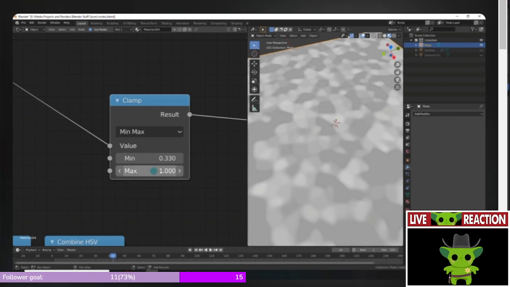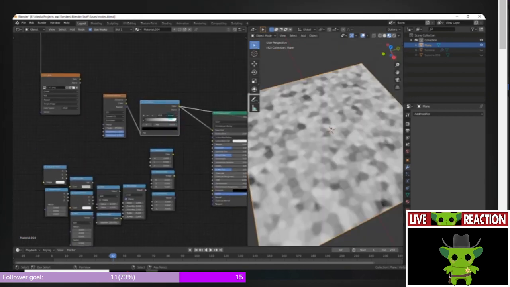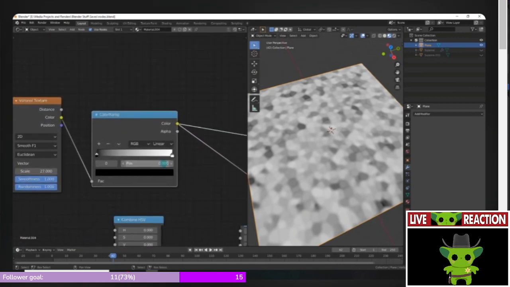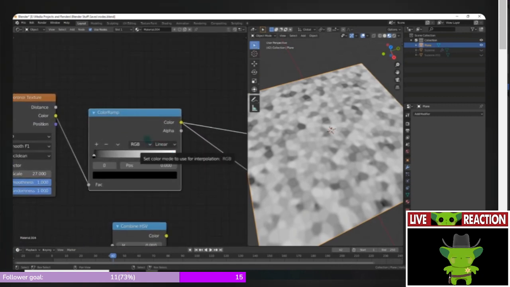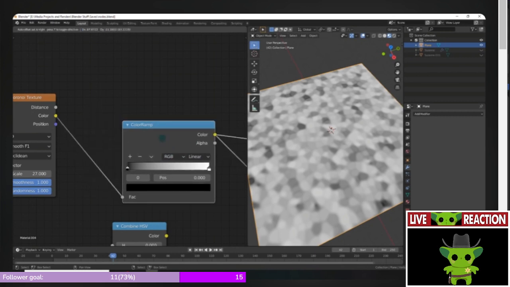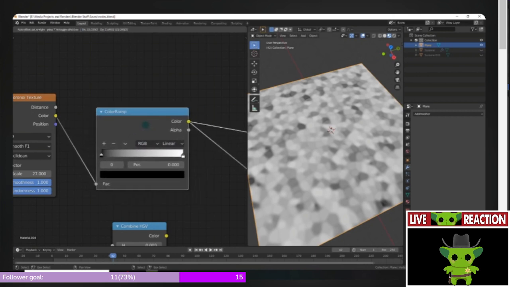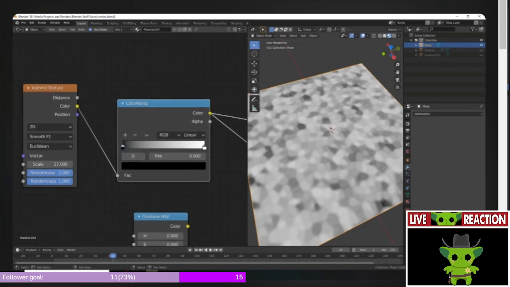Same with the maximum. If some areas are too bright, all I need to do is decrease the maximum and it will gray out all of those light areas. Next up is the color ramp node, and if I had to pick a favorite node out of every single node there is, it would probably be this one. It's just such a versatile node. It's just incredible. So there's many uses for it.